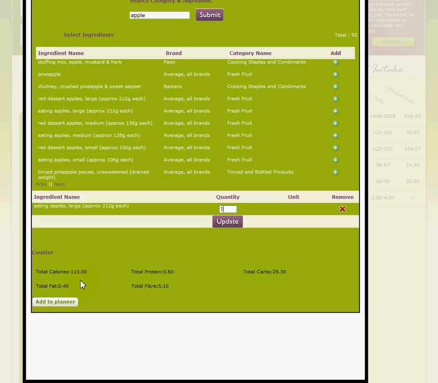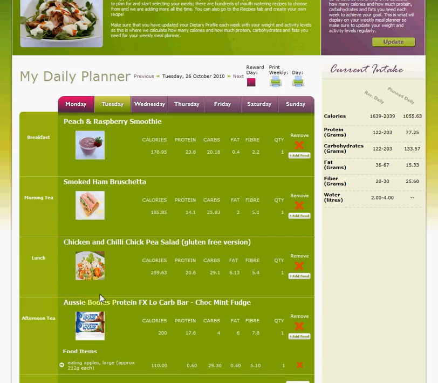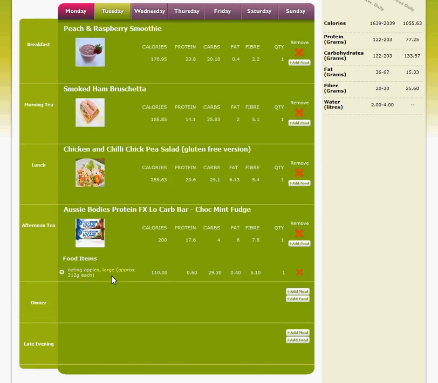You'll also notice underneath that there is a counter which displays your calories, protein, carbohydrates, fat and fibre. Once you're done adding your food items, you can then add that to your meal planner. And the eating apples appears here.